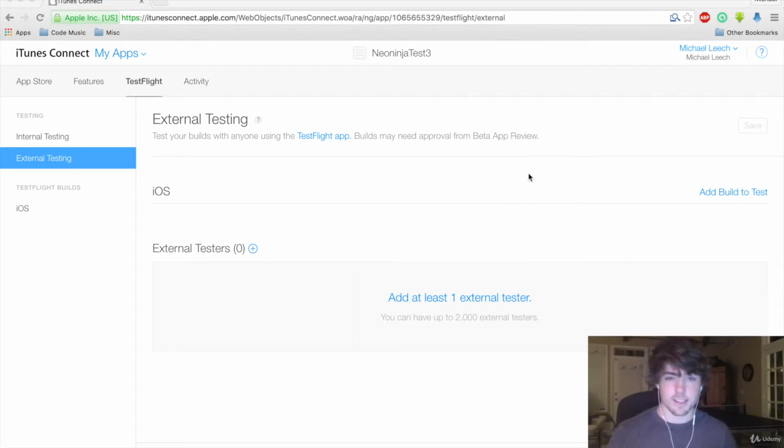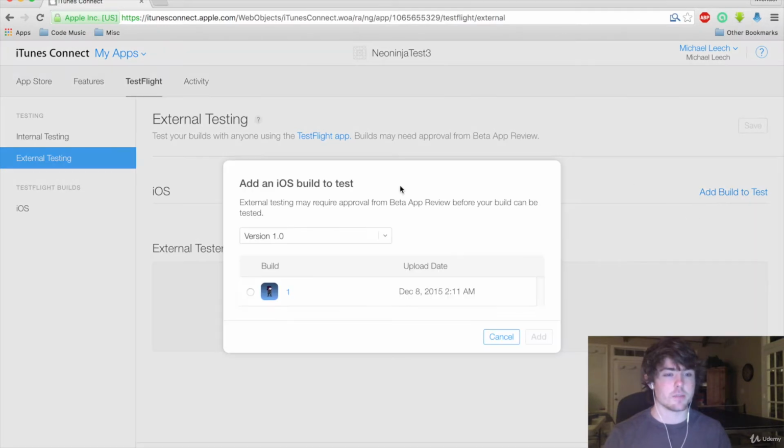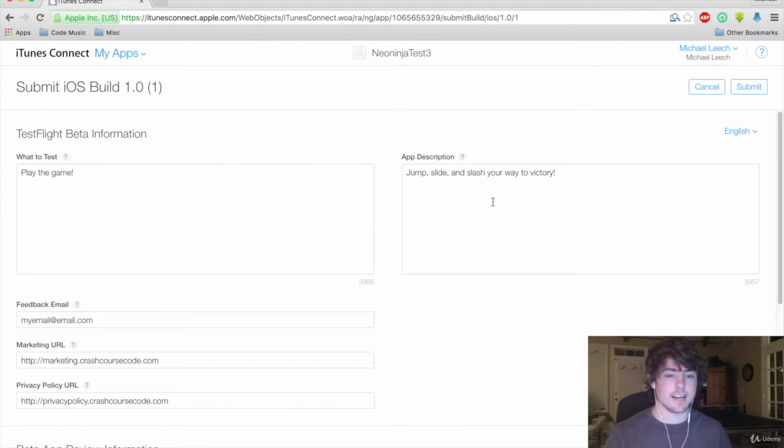What is up, guys? It looks like the build I submitted is done processing. So I'm going to click on the Add Build to Test button right here. I'm going to select the build that we just uploaded, and I'm going to click on Add. It's going to have some basic info to fill in right here.